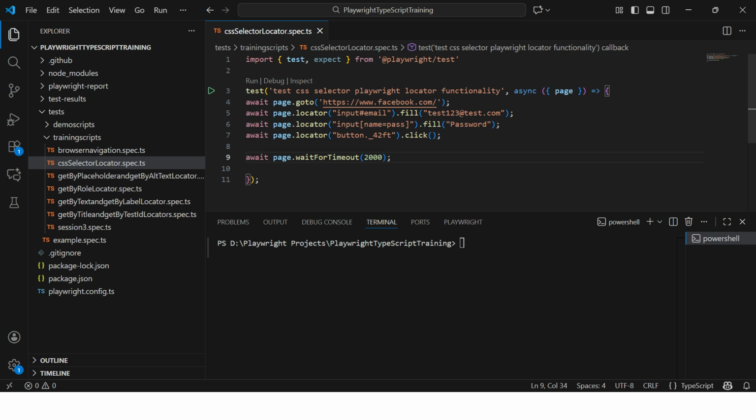Now we can try to run it using the terminal. So npx playwright test, and then your spec file name like CSS Selector Locator .spec.ts, --project equal to firefox, --headed, because we want to execute the script in the Firefox browser in headed mode. Now let's try to run it and see what's happening here.